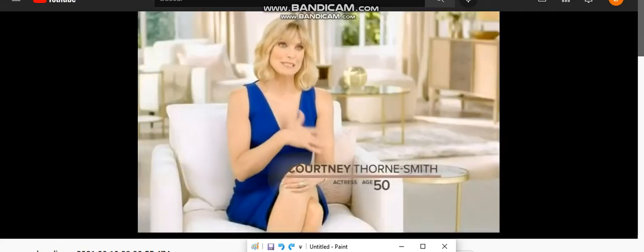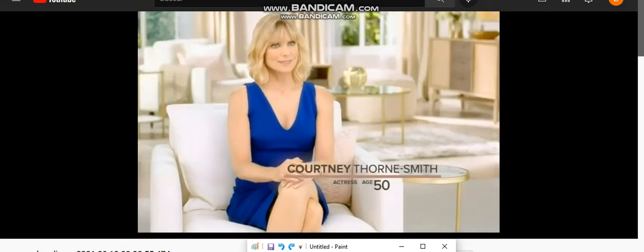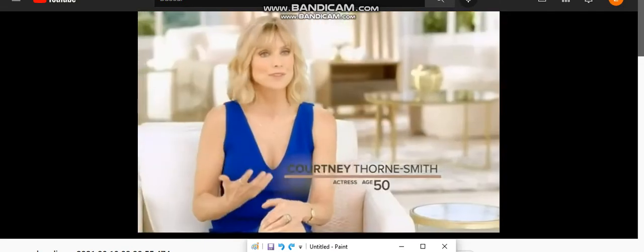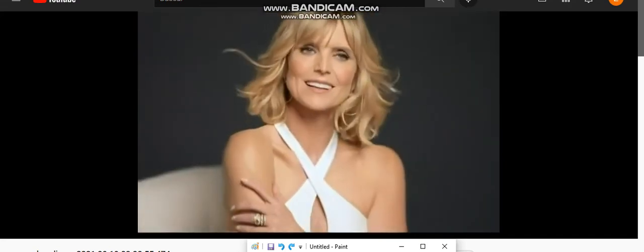Skating legend Dorothy Hamill. When I first noticed crepey skin on my arms, I thought, that doesn't look like how I feel. I know I'm 50 years old, but I feel great. And since I've been using Crepe Erase Advanced, the skin on my outside fits how I feel on the inside.